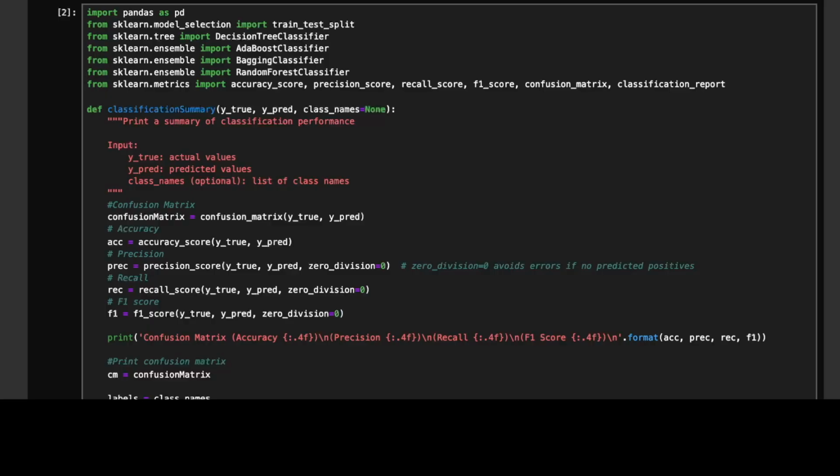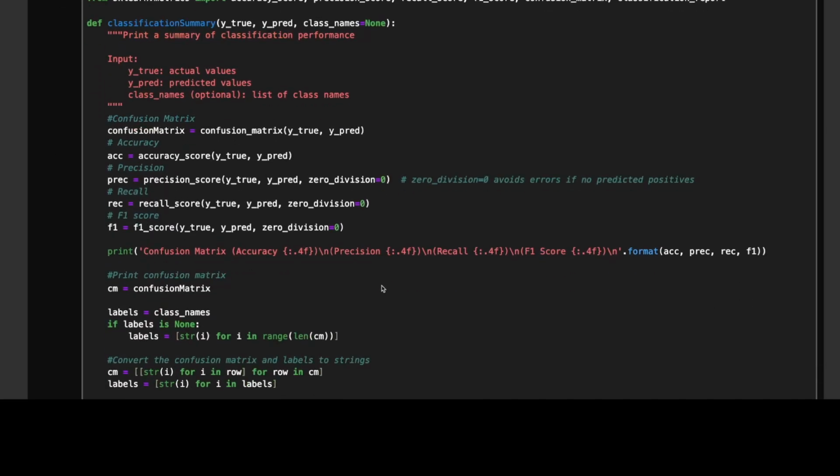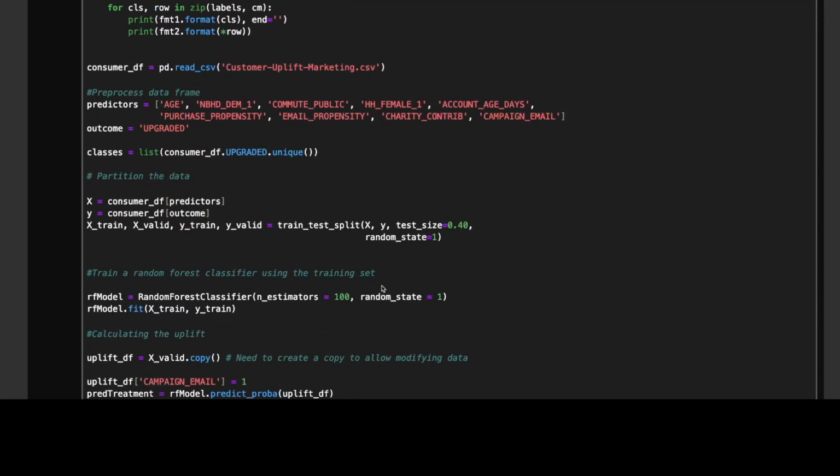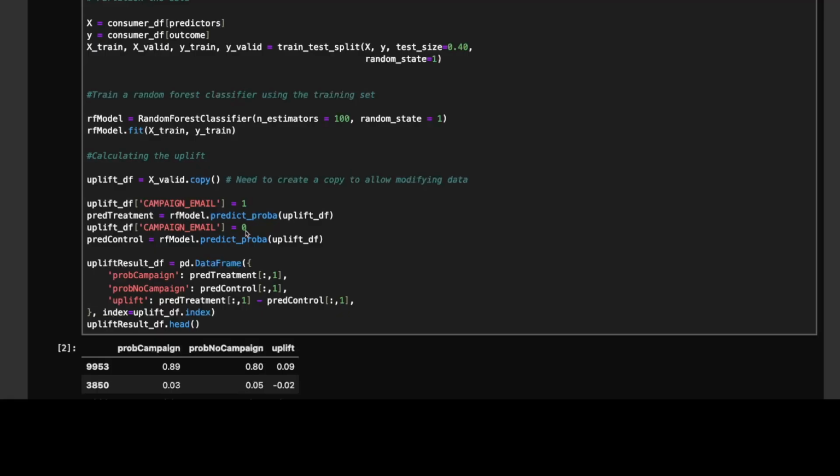Now the counterfactual scoring trick, which is scoring each customer twice, once with campaign email set to 1 and then again by setting it to 0, that we have done in this case, lets a single trained model estimate both probabilities without needing a separate randomized control group at scoring time.